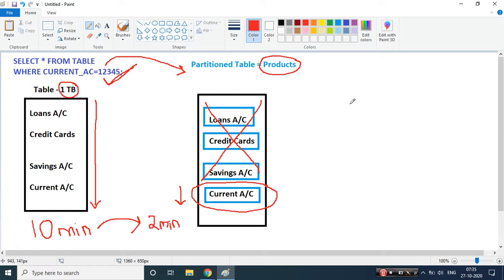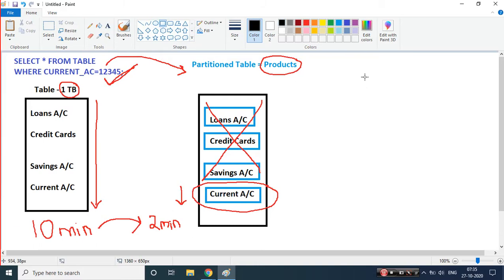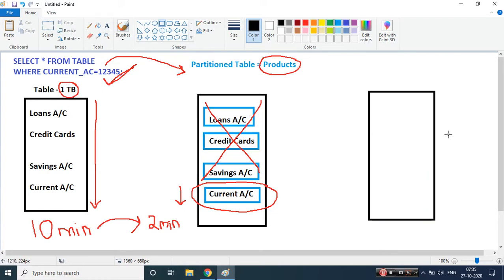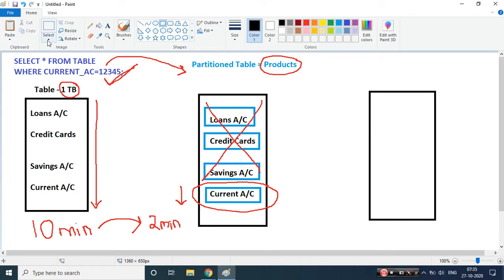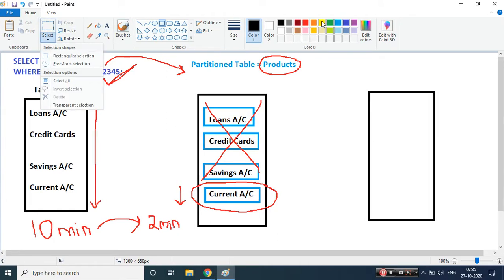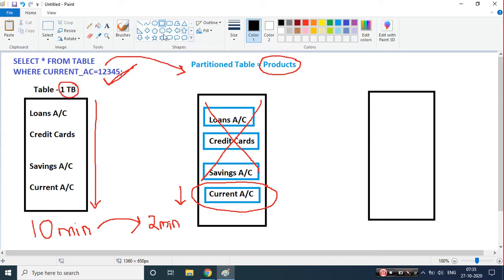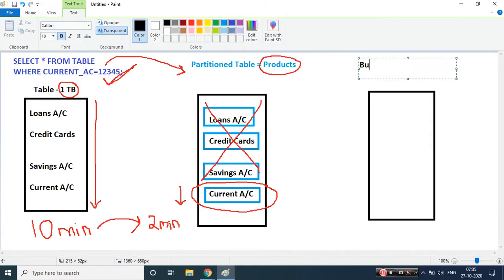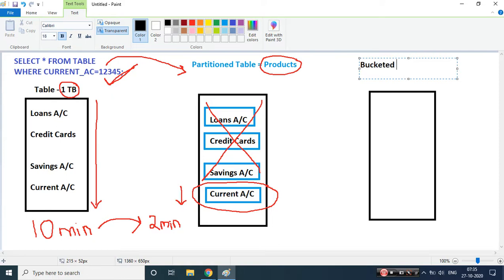Now let's take one more scenario. The third scenario is the bucketed concept. I'll take only one and explain; we can take 4 and explain that also. Now let's try to see this. The table we will be creating is a bucketed table.